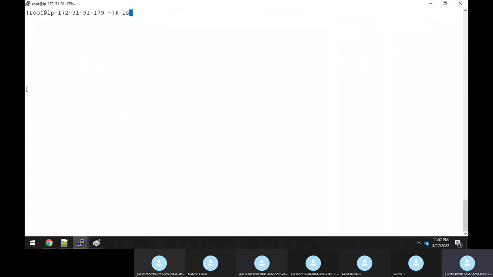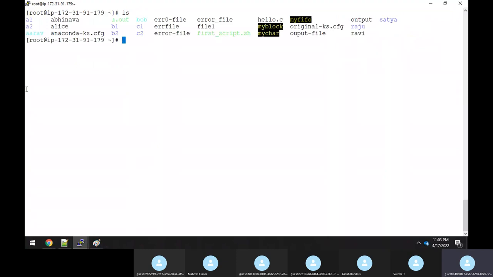Many times you will use the recursive option. Suppose I want to move the Abhinav file into the Raju directory, I'll say the move command, Abhinav, to the Raju directory. But when you are moving it, you will not know whether it's moving or not. So I'll say mv hyphen v, moving the B1 directory under the Raju directory. See, it will show you in verbose mode that it is getting moved or renamed. You can use move or rename, both are the same.